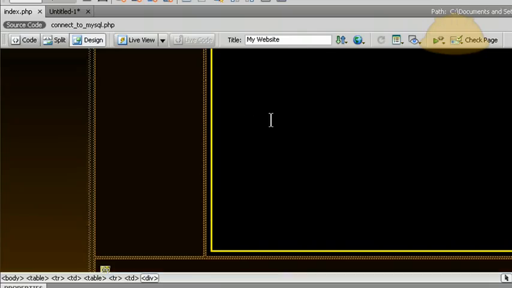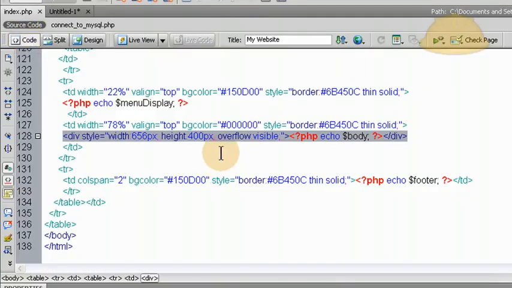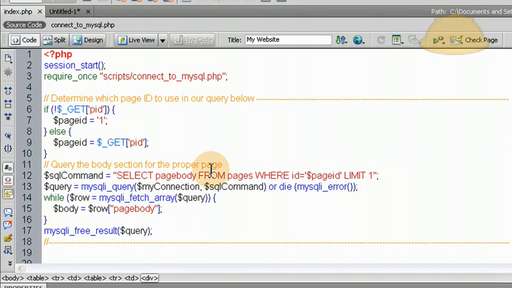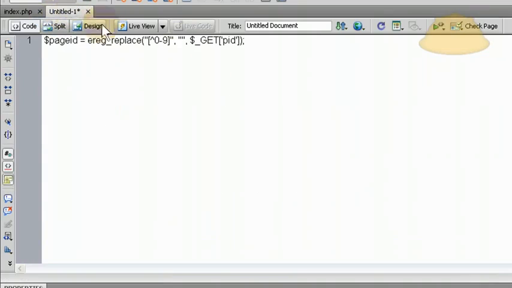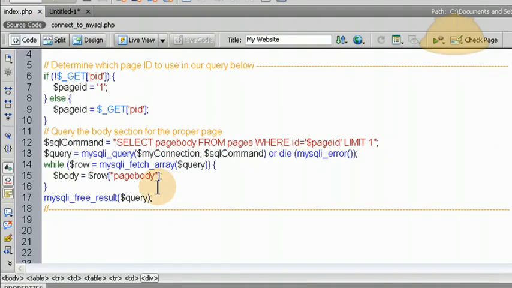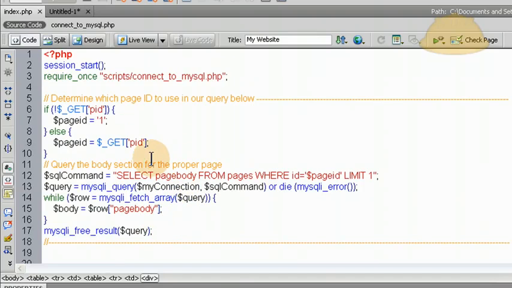Okay, so now let's get this line in here that's going to clean out all letters and characters from that URL string, so it's nothing but a number. We can assure that our database will not get hacked. Okay, so let's grab this line. I made a regex that's going to replace all non-number characters. So all we have to do is put that right here where we determine which page ID to use in the query.